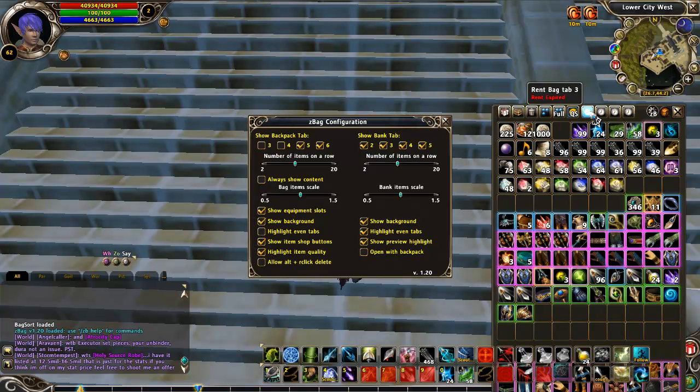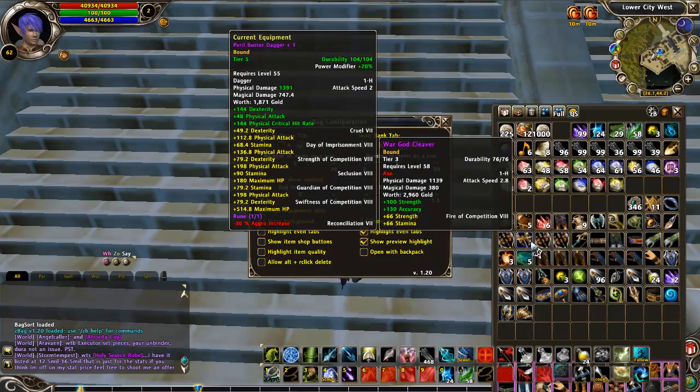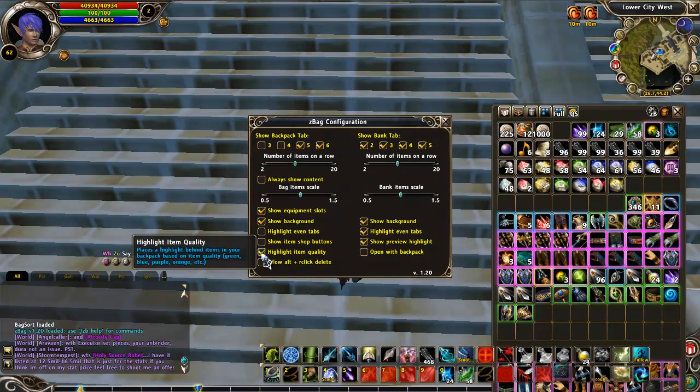At the top, again, these rent the item shop items to keep your bags ready to use. You can turn that on or off, and you can turn on a highlight that allows you to see the rarity of different items that you have in your backpack.